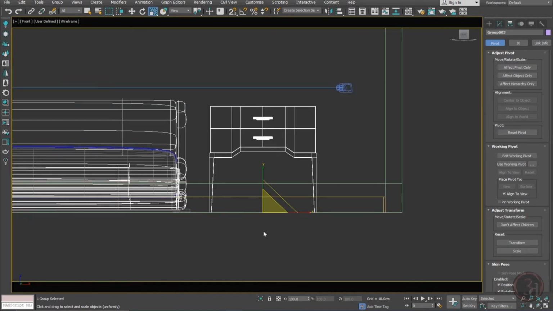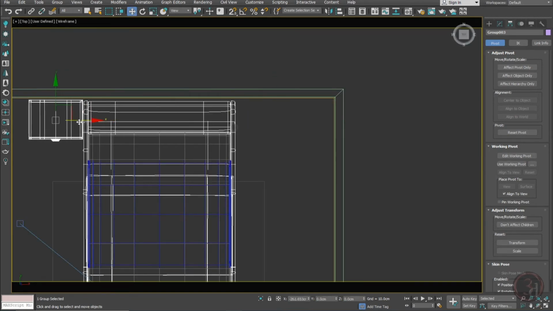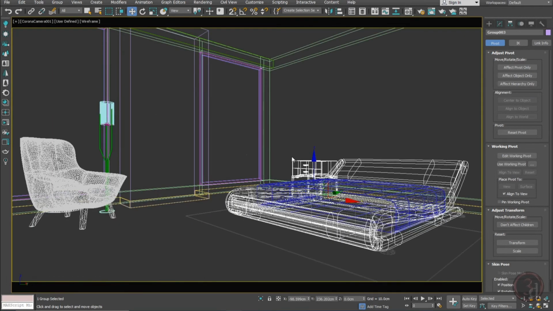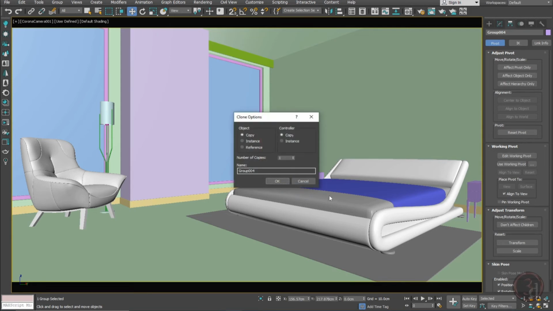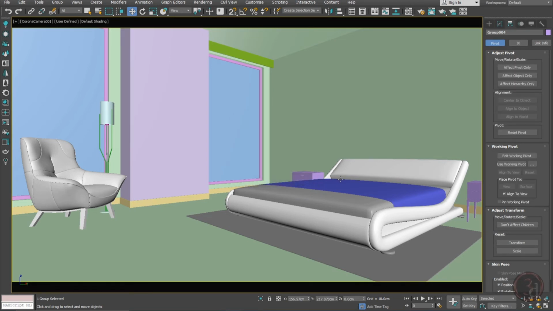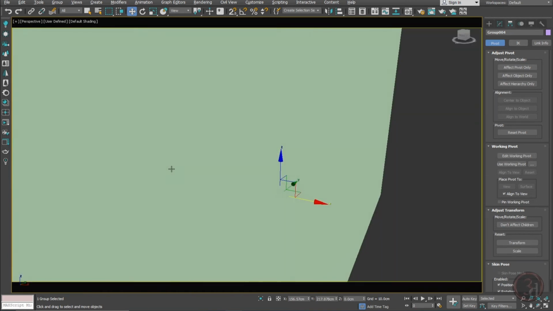Fine. So in my camera view, let me place this here first and adjust the height. It's quite high, you know. Something like this, and then duplicate it here, something like this, make it instance. If I go to my perspective view, fine, this is fine, you just get the idea.